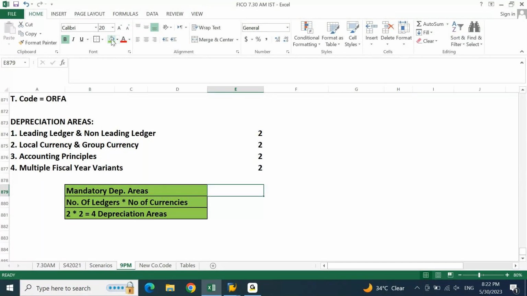Number of ledgers is 2. Why are we using 2 ledgers? 2 ledgers are always used to represent 2 accounting principles. Whenever you are talking about a ledger, always keep in mind each ledger is representing an accounting principle. Correct? We will not just create a ledger. You are going to create a ledger according to the accounting principle. One ledger we are using for accounting principle Indian Companies Act. Another ledger we are using for accounting principle IFRS.